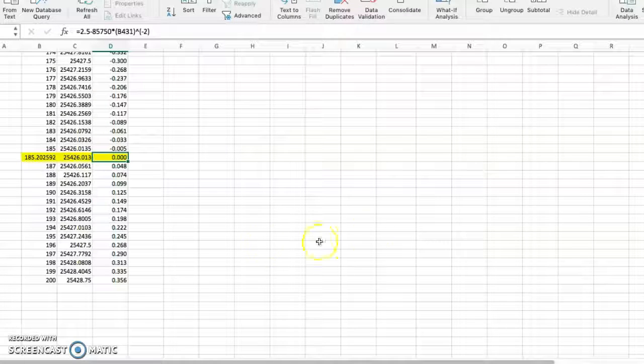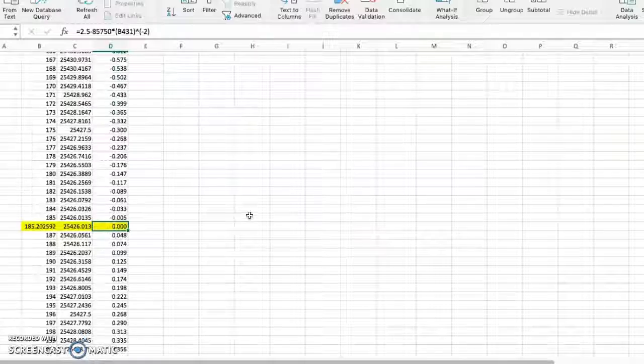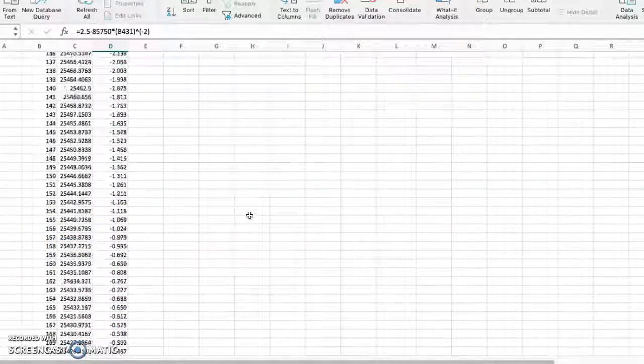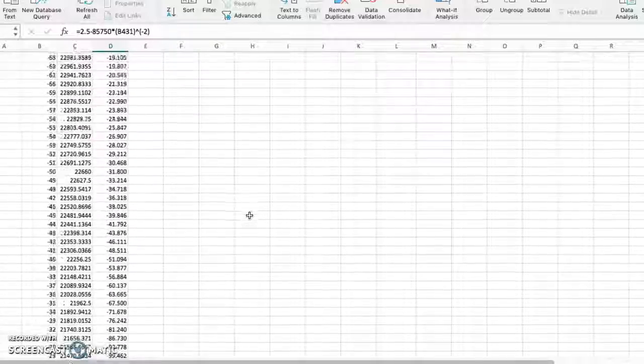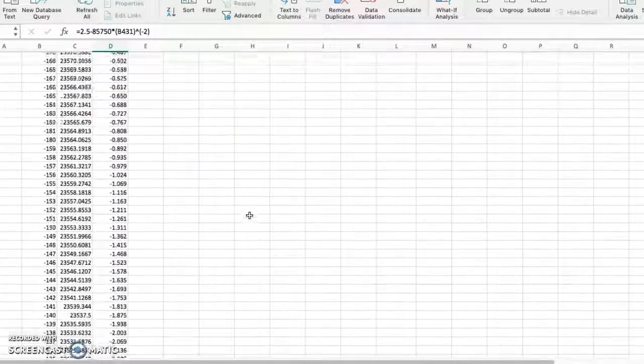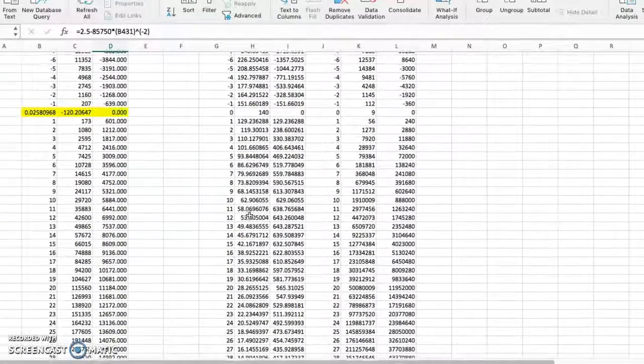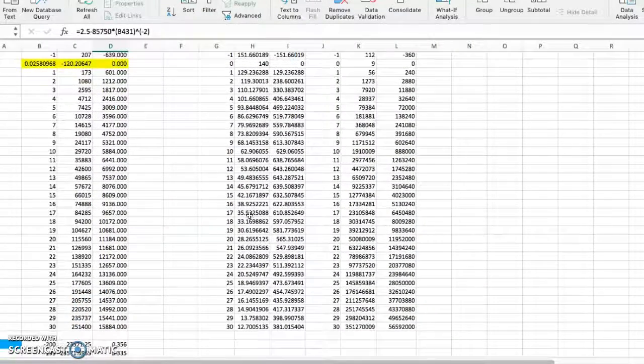Now it was coming up with a 0 for me this time because I had already added constraints before. But hopefully that will help you to get what you're looking for for the zeros of your derivative, right?